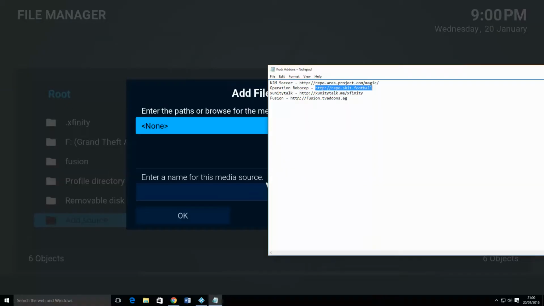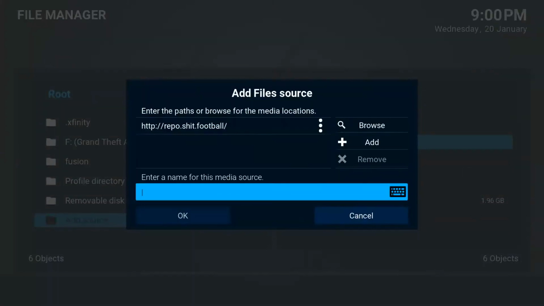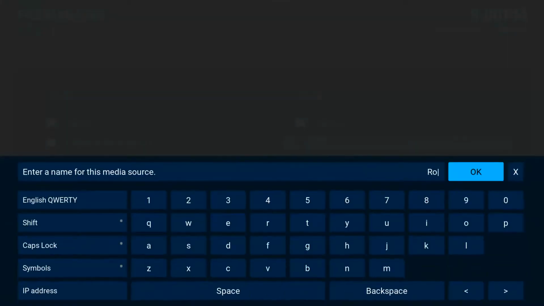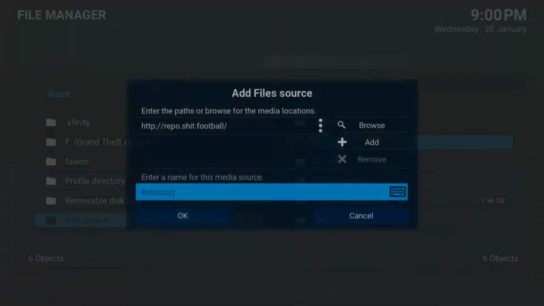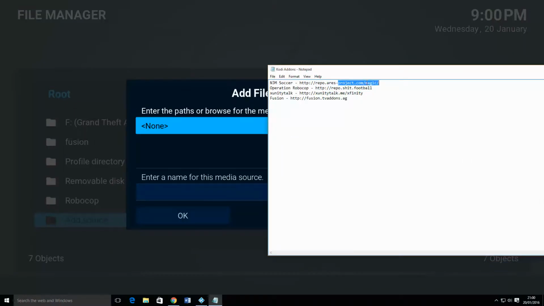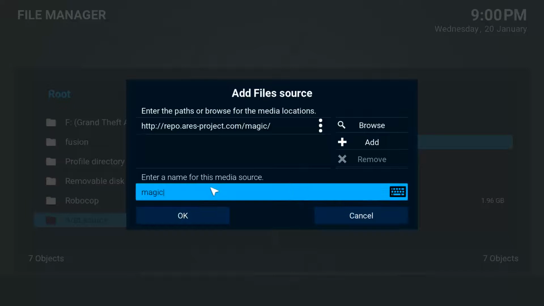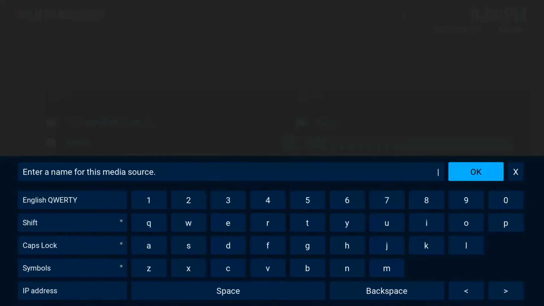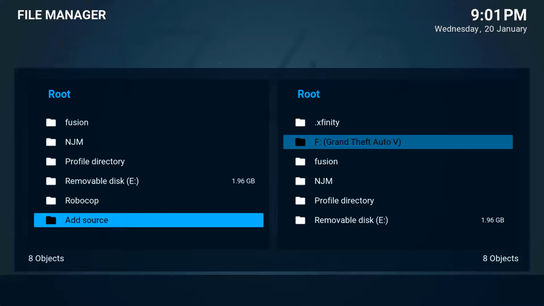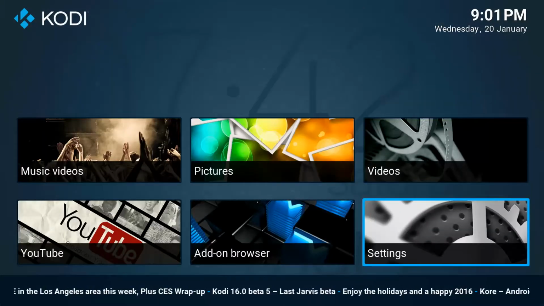So do the Robocop for the football. Just call it Robocop. And then the NJN soccer. Just call this one NJN. Okay. So that's all the ones that we want at the moment.